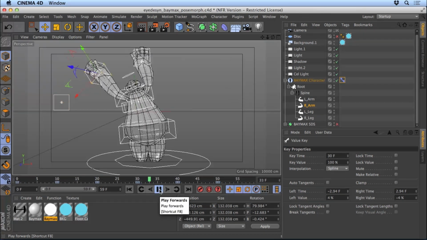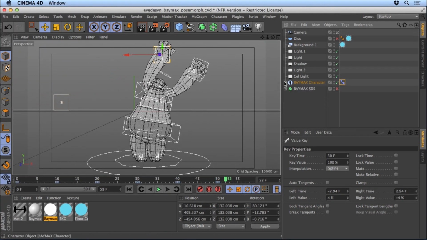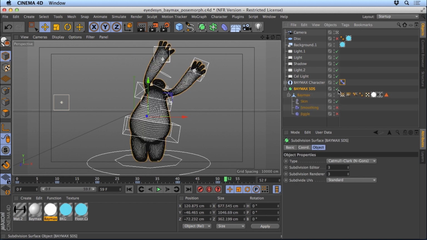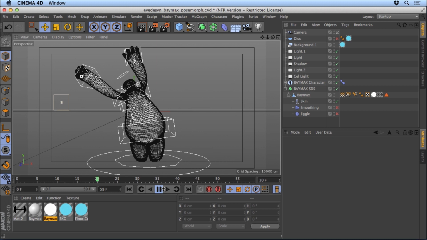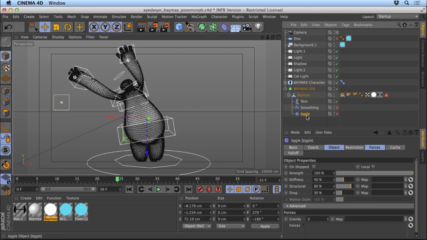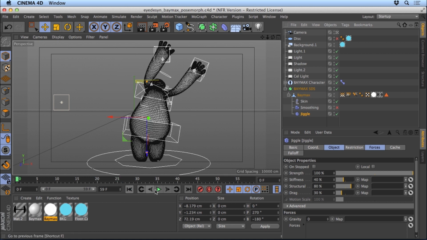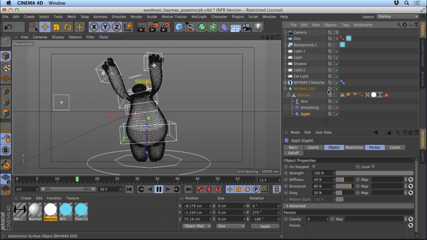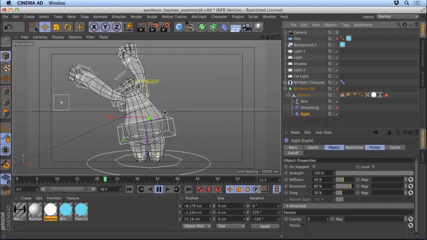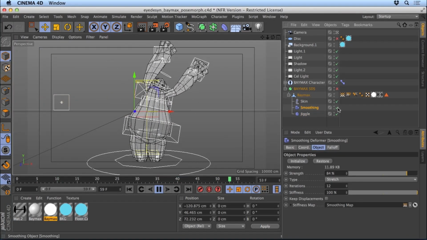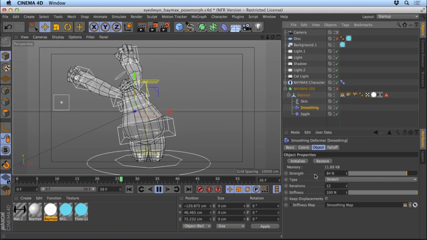And then what I did is add the SDS subdivision surface, and that kind of smoothed everything out. And then, again, I go over this in my jiggle tutorial, but I added the jiggle, so he has some jiggly motion going on. So it helps add that overshoot. And the smoothing kind of just stretches everything out.